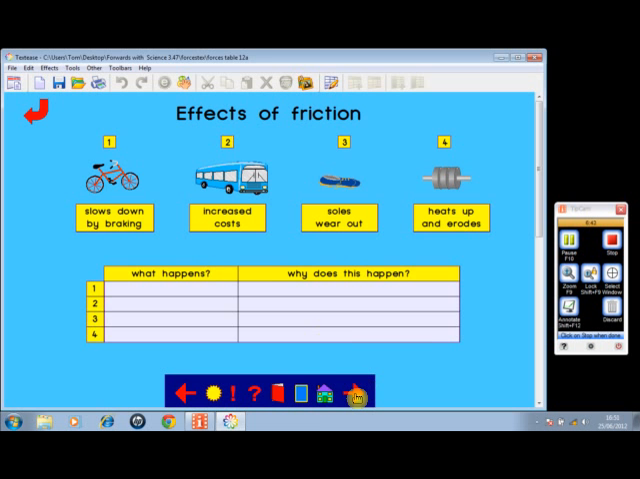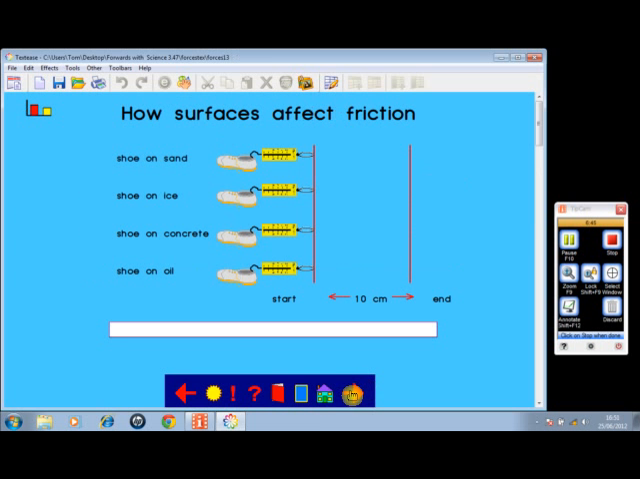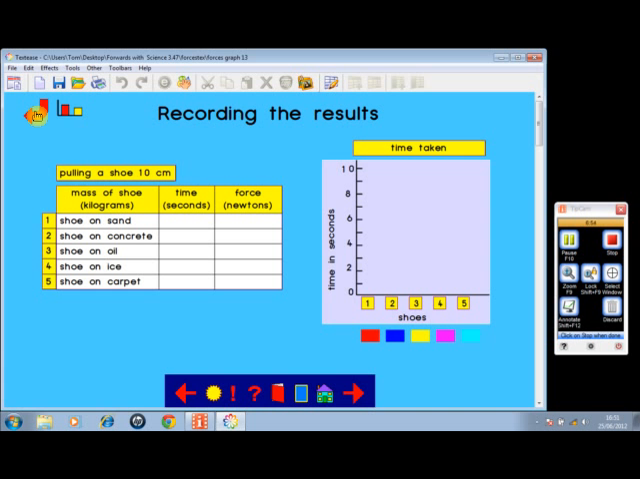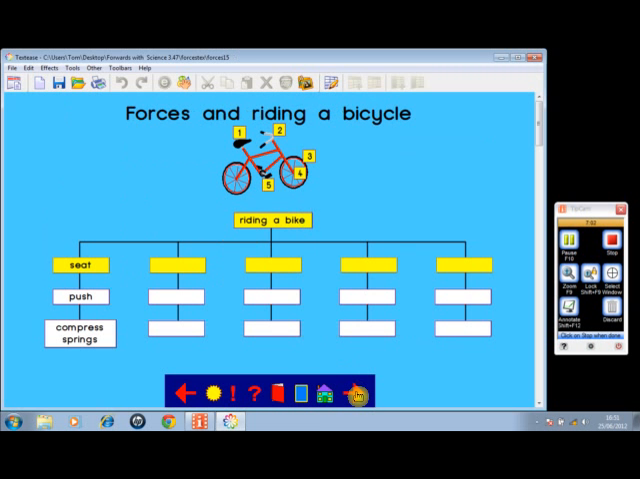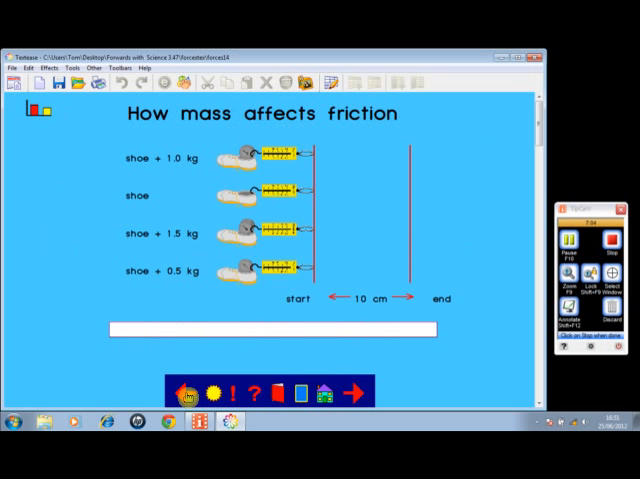The effects of friction, what happens and why it happens. Here, how surfaces affect friction. What they have to do is move the shoes as they need to put them in the right place. And then what they do here is record the results in the table, complete the graph, and again, the graph of the force required, time taken and force required. And then similarly, they have another graph on how mass affects friction. A similar experiment, but using mass rather than friction this time.